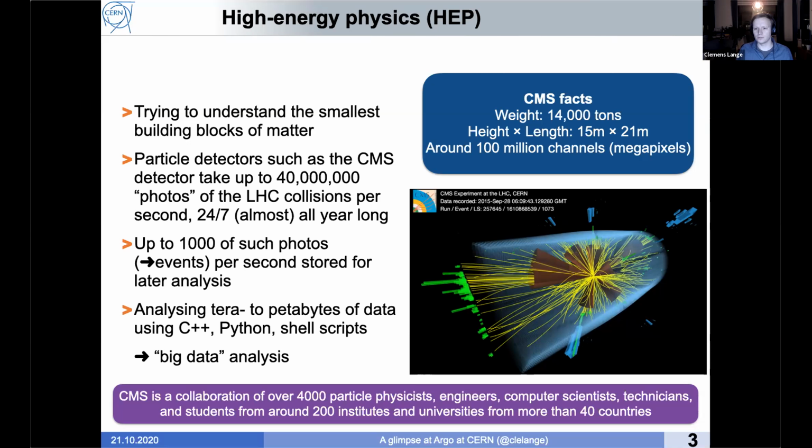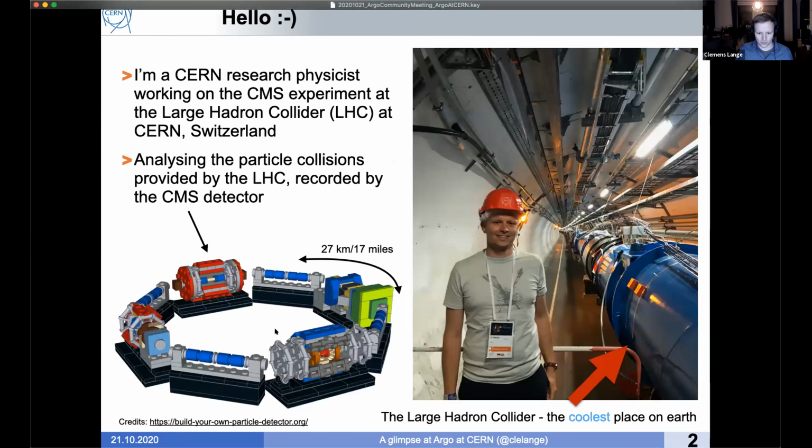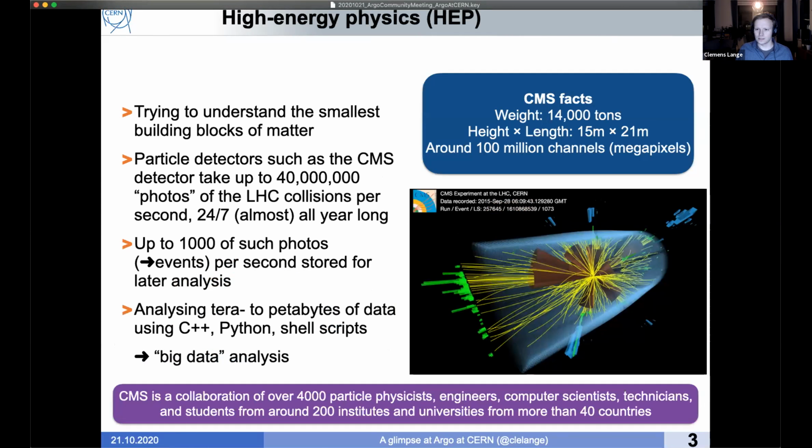I mean, you saw the Lego model, but the actual thing weighs 14,000 tons, has a height of 50 meters, a length of 21 meters, and it's actually a compact version. So even the Atlas detector, which is the one shown here right across, is actually bigger than CMS. It's lighter though, but we have around 100 million electronic channels.